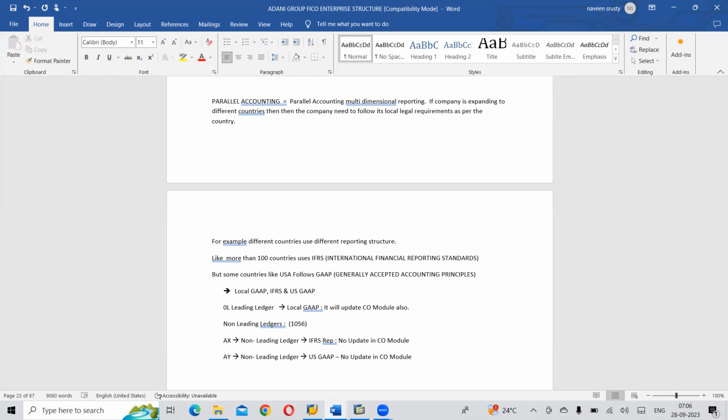So what is the difference between a leading ledger and non-leading ledger? Leading ledger is the SAP standard ledger, and whatever data we enter, that will be updated into CO module. And what are the non-leading ledgers? Non-leading ledgers are the user-defined ledgers or user-required ledgers, right? How many non-leading ledgers can we create? Up to 1056 non-leading ledgers we can create. So whatever data is updated in a non-leading ledger will not be updated in CO module. So this is the understanding. Is this clear? Any questions here?